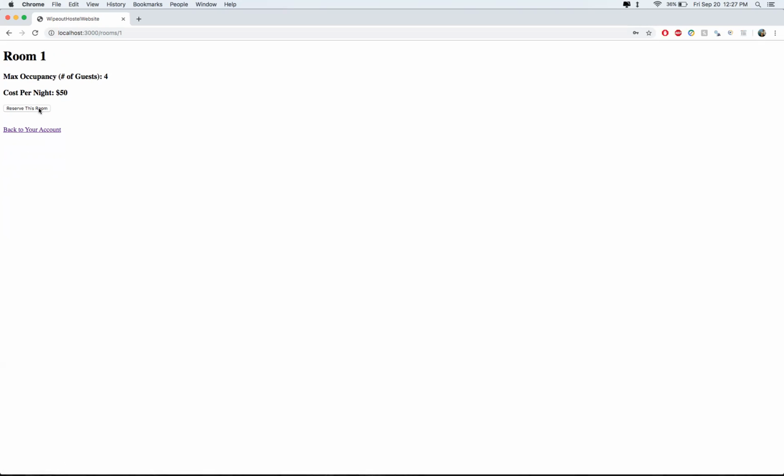When the user wants to reserve this room, they click on Reserve This Room, and this renders a form that will create a new reservation. I've made reservations a separate model in this web app, so they're tied to users and rooms via a joins table. That's how we're able to associate them. Now notice when I clicked on Reserve Room, it's already populated the current user, which in this case is test user 1, and the room I was looking at, which was room number 1.